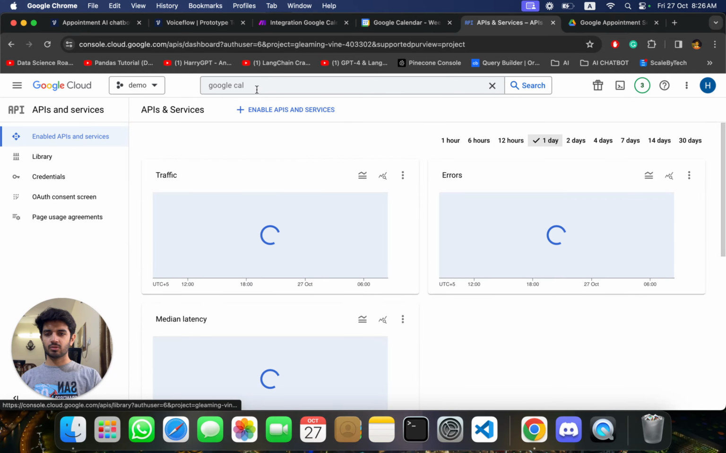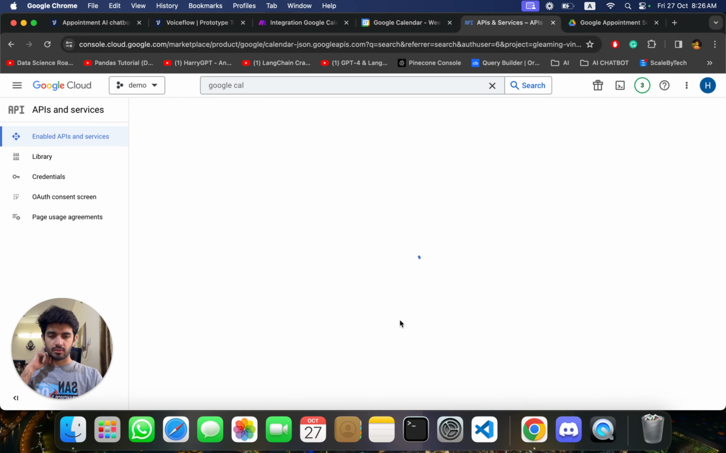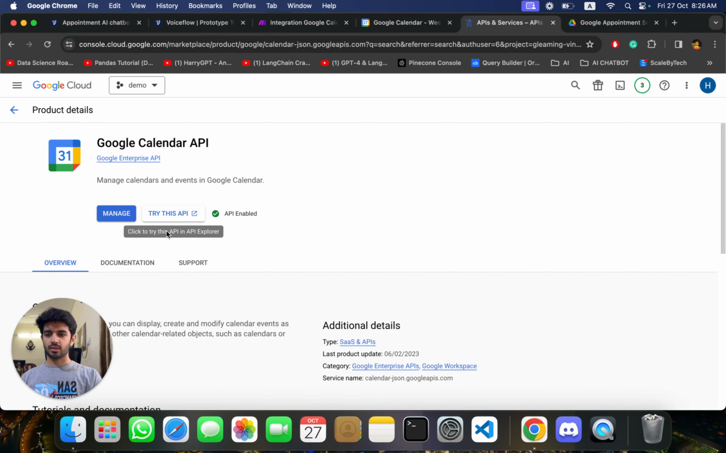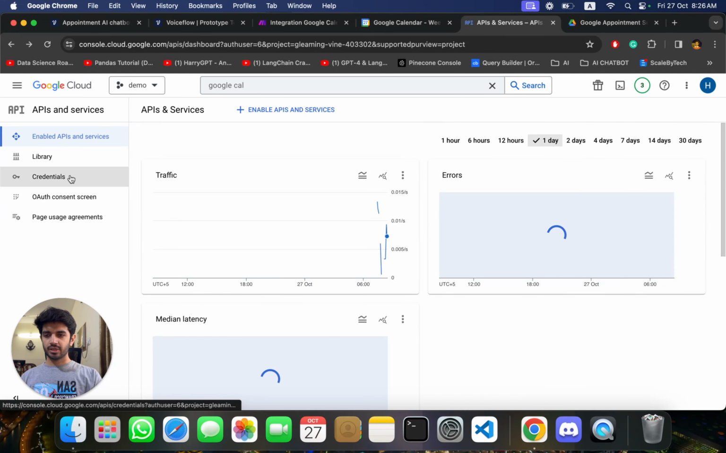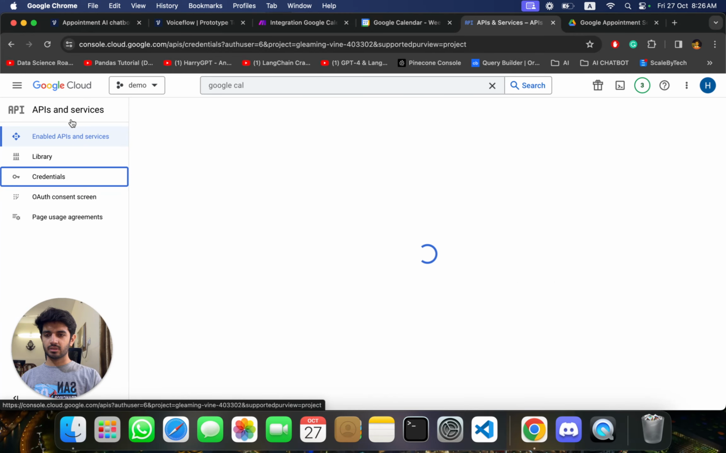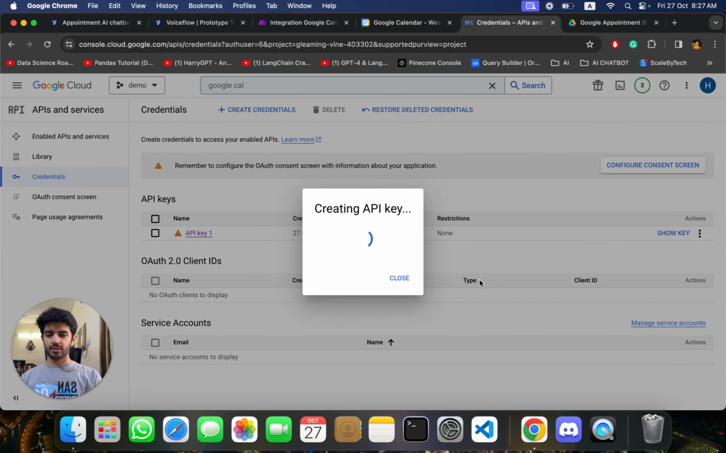We have to enable the Google Calendar API. Just search for the Google Calendar API. You will see the enable page. Just enable it and it will be enabled successfully. And then we have to create a new API key. To generate an API key, just go to the credential section in the API and services module. From create credential, you can create an API key.